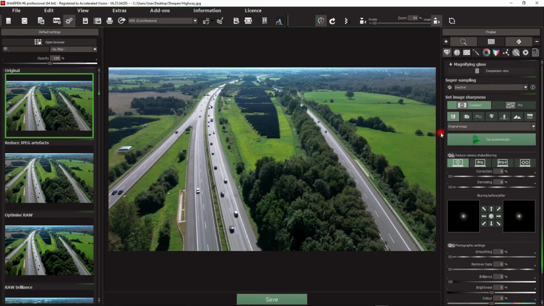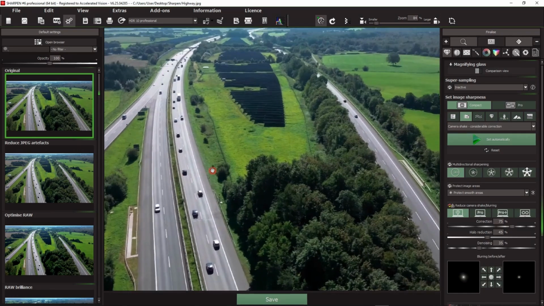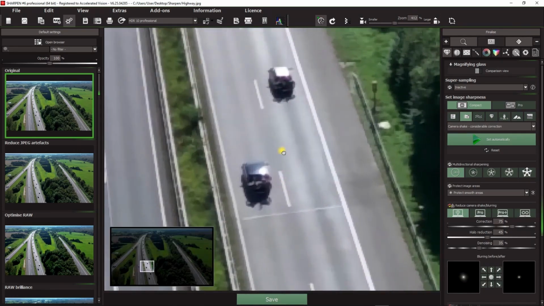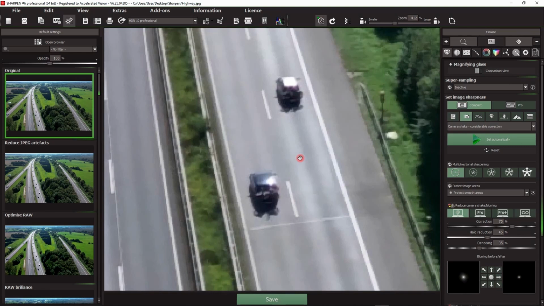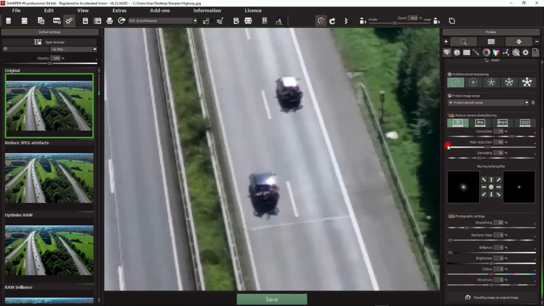For this drone shot, let's choose category 2, which is the category for blur and camera shake correction. Let's choose set automatically as we know to do, and we get a sharpened image. Let's zoom in a little. Let's take these two vehicles here and have a closer look at them. And if we scroll down a bit more, we can see a new slider here for halo correction.